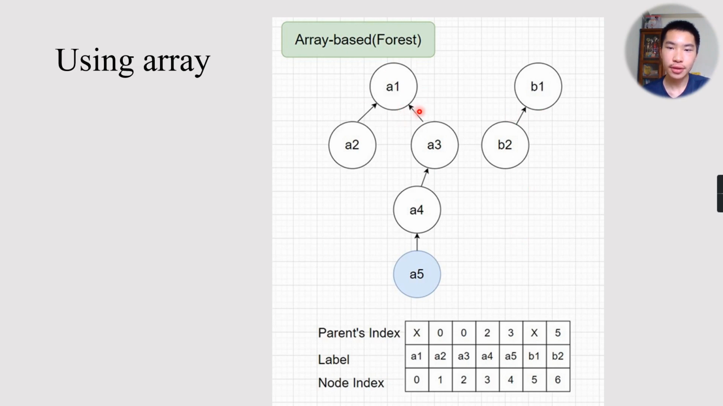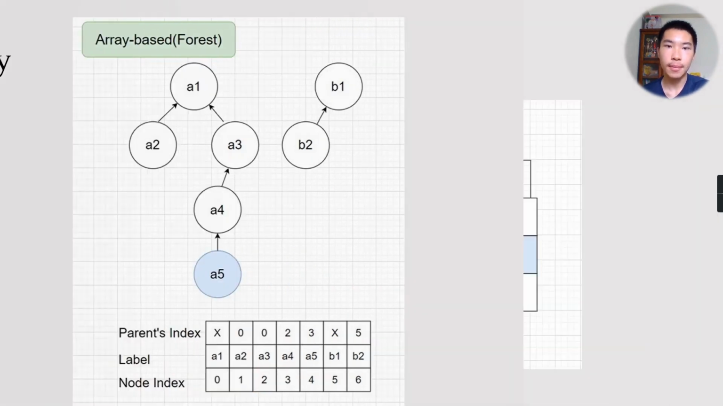Then for the parent nodes A1 and B1, we give them a special index, for example, a negative number, to separate them from other nodes. Then the node index is just the array index, while the label is the name of each node.